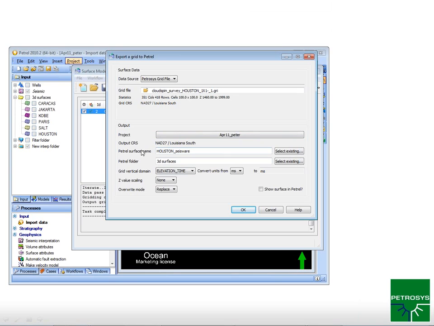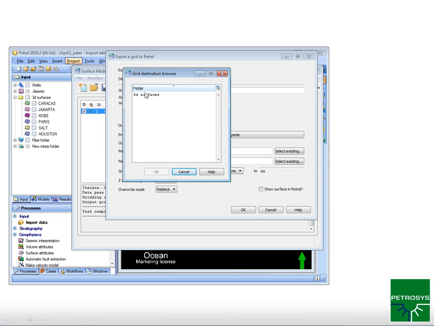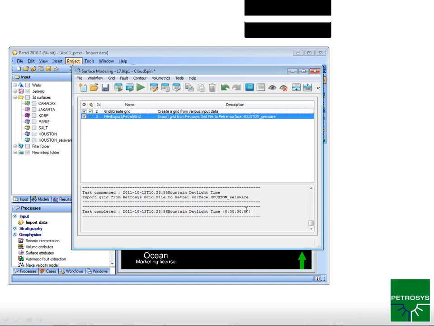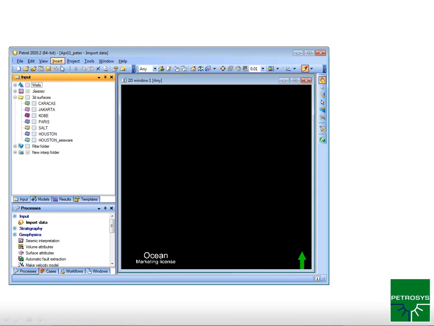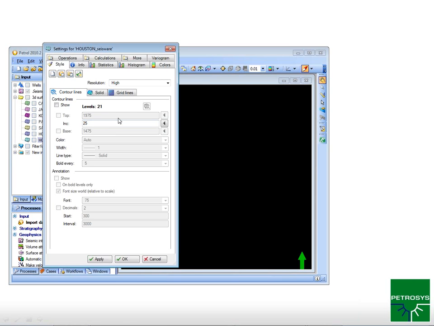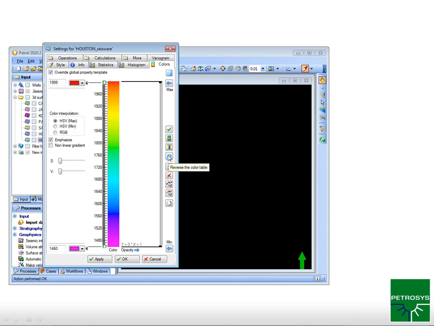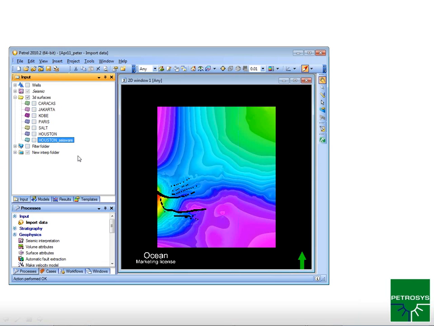I've identified that I want to write out a Petrel surface called Houston_SeisWare. And you have the option then to choose which folder it is, and I only have the one folder within the project, but it will allow me to place it into other folders and the type of data, etc. So I'll go ahead, and it's very quick and has already come into the Petrel location. I'll go in here and set some attribute data before display. We come into colors here, override some global properties so I can set that surface color display and turn my surface on.